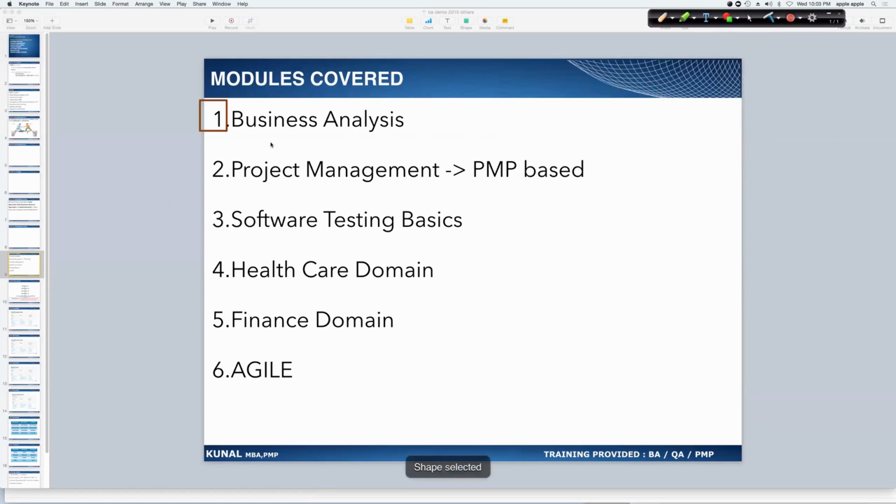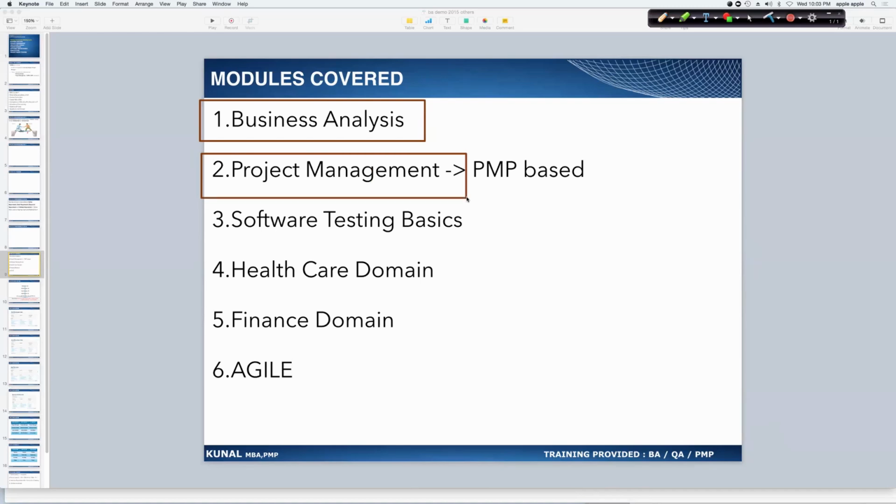Of course, students, this is a business analysis course, no doubt. But second most importance will be given to project management, that too based on PMP standards. The idea is that this combination of BA and project management will help you apply as a confident BA. Also, students, it makes you eligible for jobs like BA project manager.